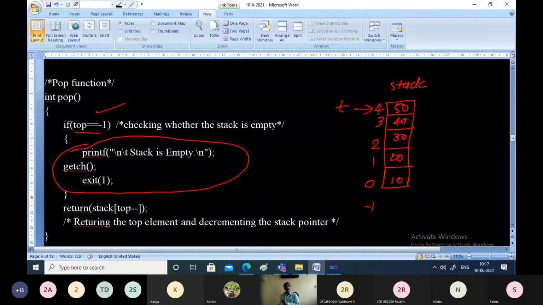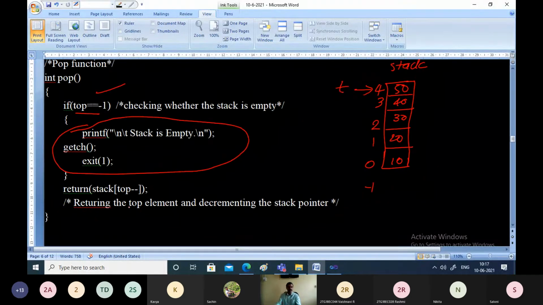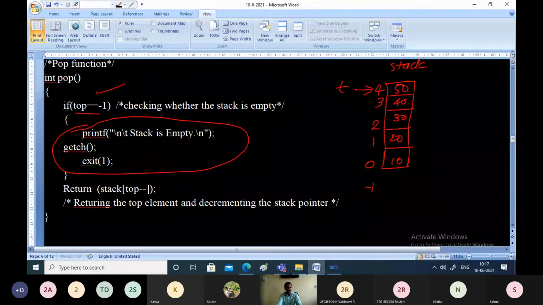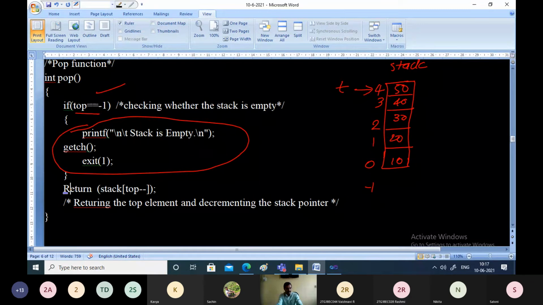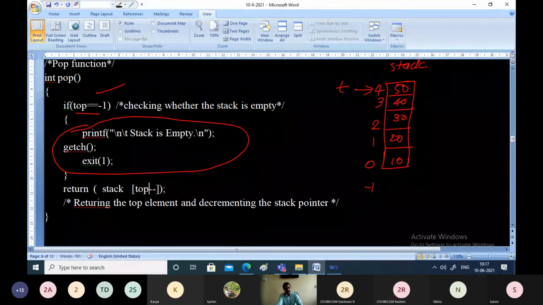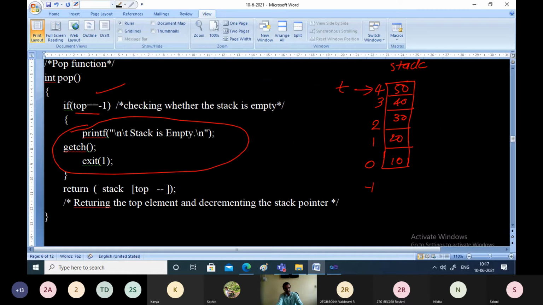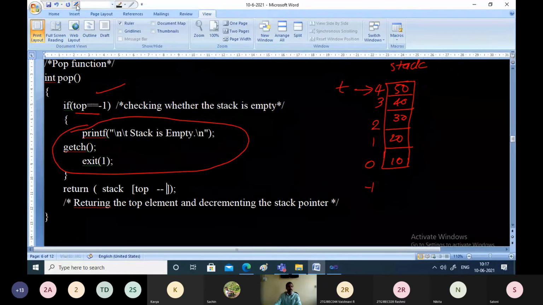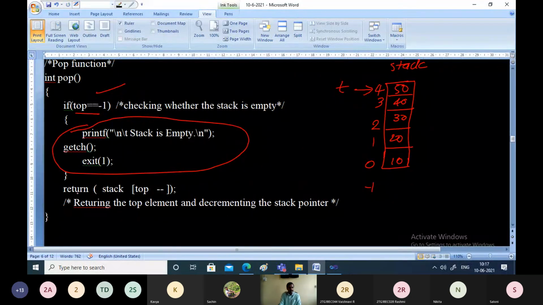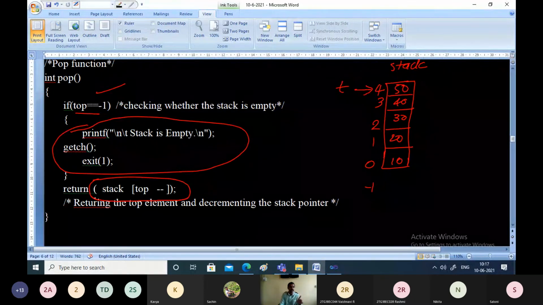This is post decrement. There is some trick which I need to explain. I'll just separate this so that I can explain it. What we are trying to return is stack of top minus minus. I need some space for writing this. So what are we returning? We are returning whatever is the outcome of this.